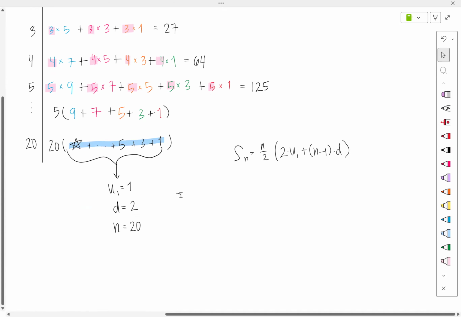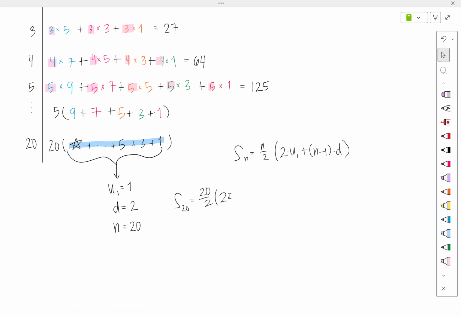So filling out our formula, we have S20 equals 20 over 2, 2 times 1, plus 20 minus 1 times the common difference. We could work this out step by step, but there's not really an advantage in doing that. I'm just going to put that whole thing in a calculator, but I don't have that already calculated in advance like I did on the other one, so this is going to take me a little bit longer. So 2 plus... 400. So this total is 400.